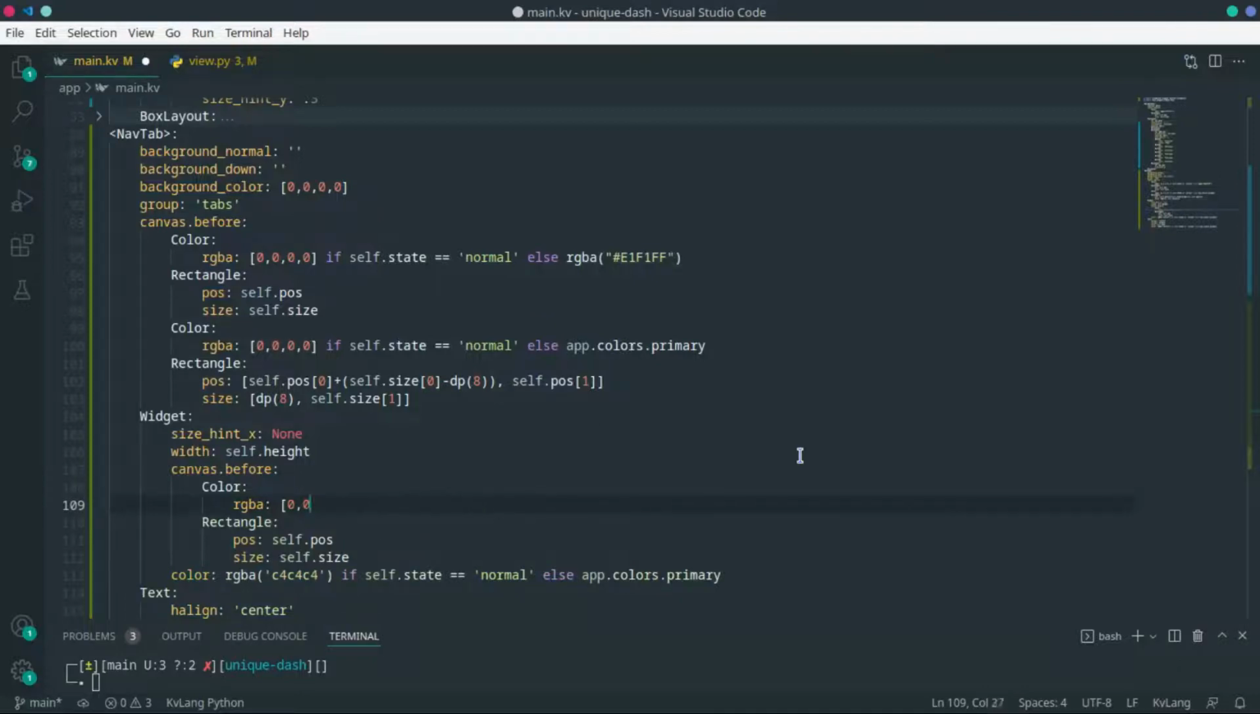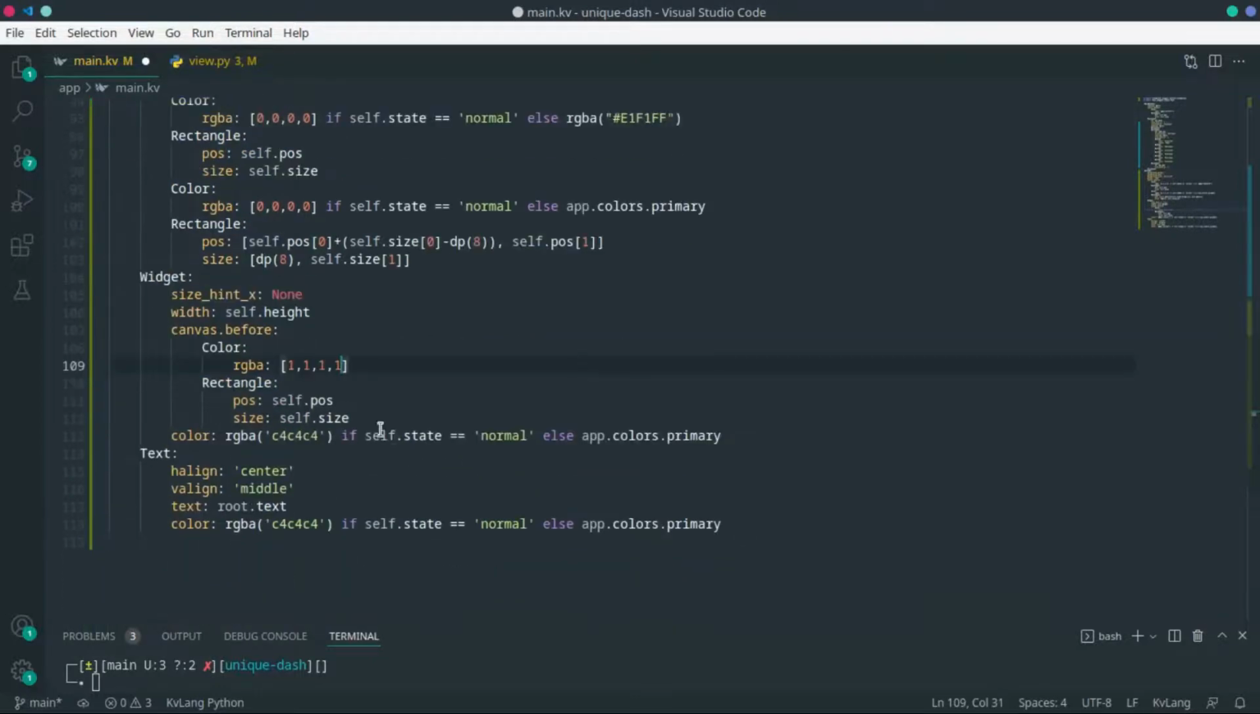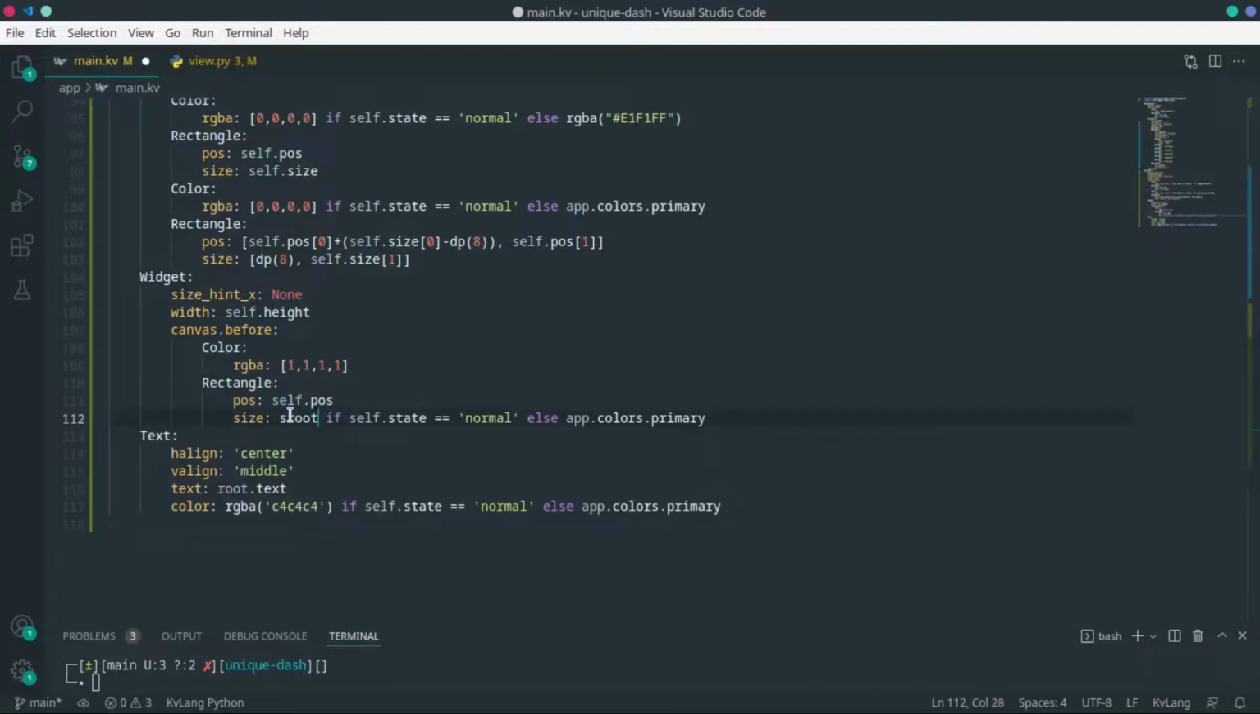You know what, I changed my mind. Let's make it full white, so that the canvas is going to appear normal on everything really. And then here, instead of this being color, let's change this to being source. And the source is going to be root.source if self.state is equal to normal, otherwise it's going to be root.source, right, up to -3.